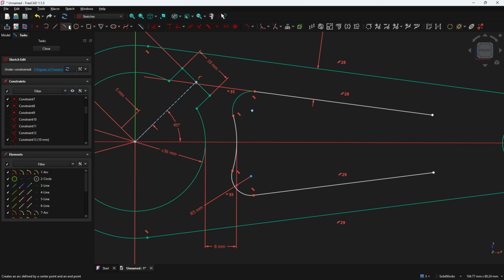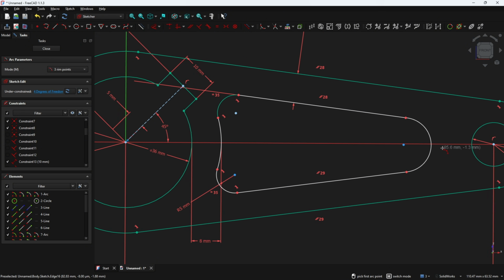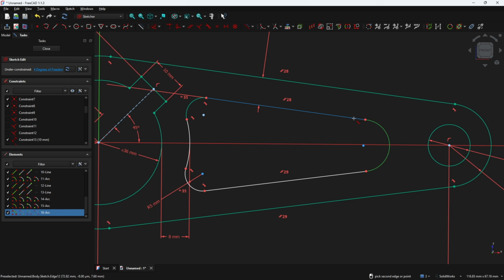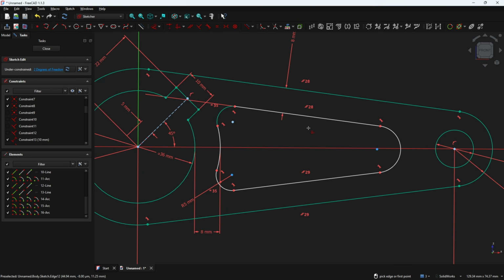So go to arc from 3 points, click here in this point here, make an arc here. And go to constraint, select tangent, select this arc and this one, this arc and this one. And here go to constraints, horizontal, vertical, select this point here and this point here.